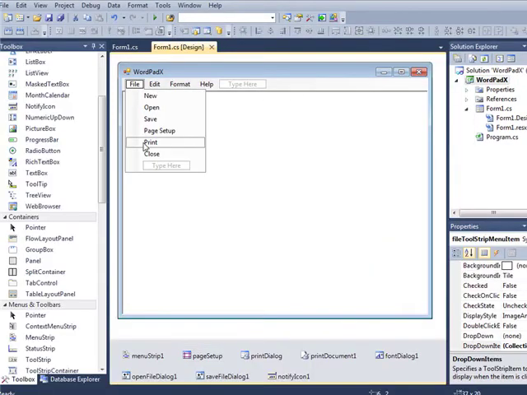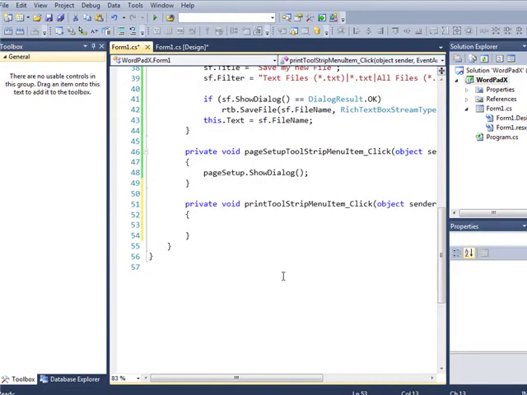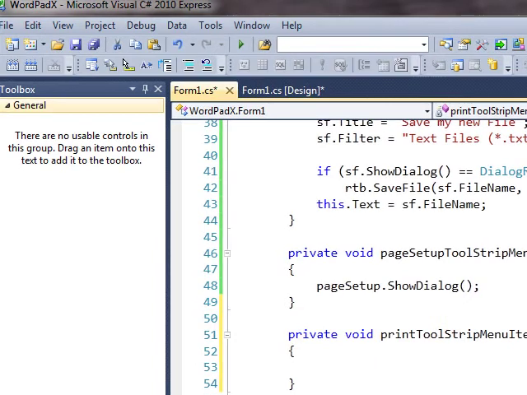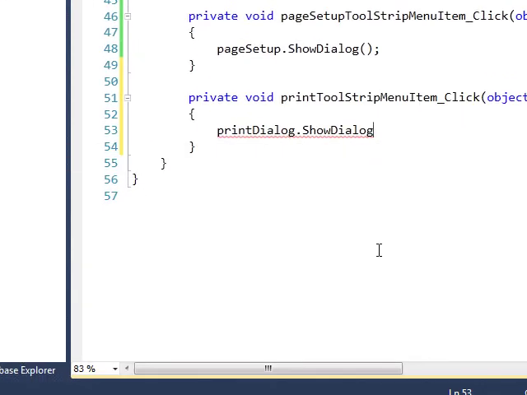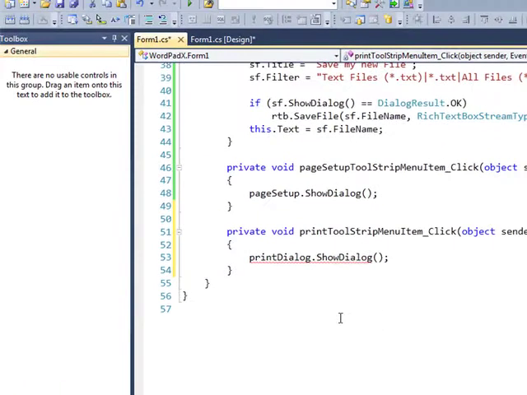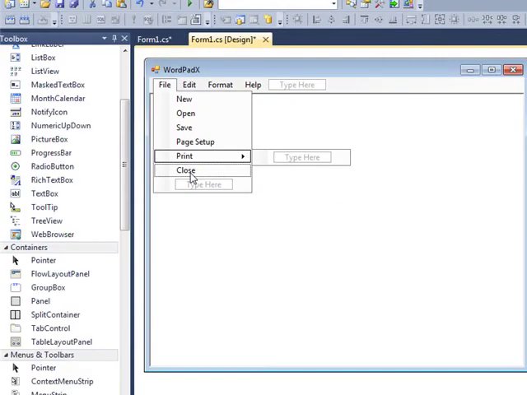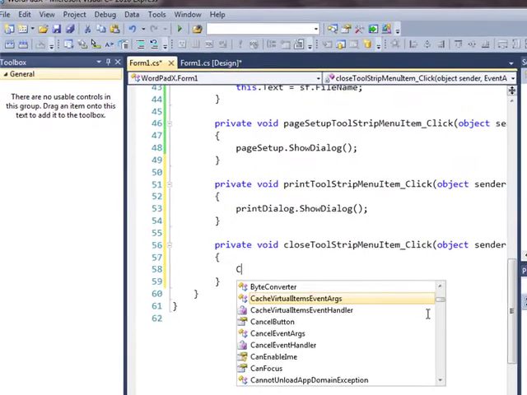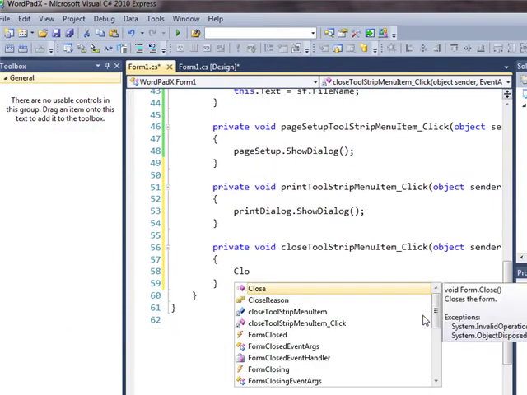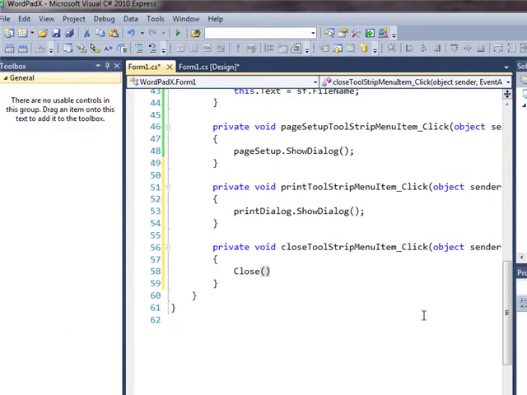Let's get the rest. So file and print. So double click print for the print event. And so that would be print dialog dot show dialog box. So show dialog, which is a method. I'll just do a couple more. So close. With the close one, I'm just going to use the close method. Close. Okay, and we have it there.